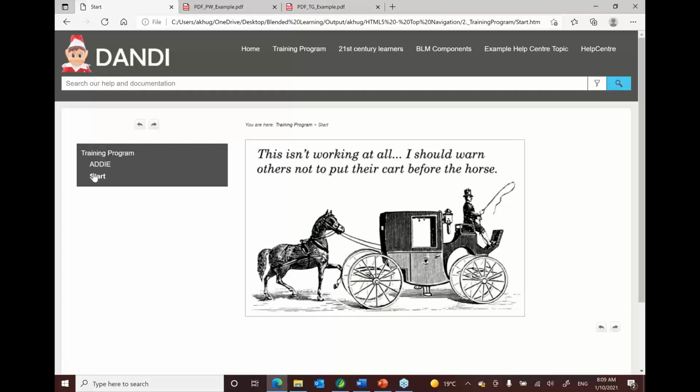I think I bore my team with the fact that I keep saying don't put the horse before the cart. Sorry, the cart before the horse. I always say that wrong too, every time.